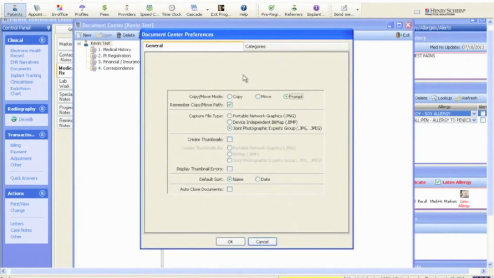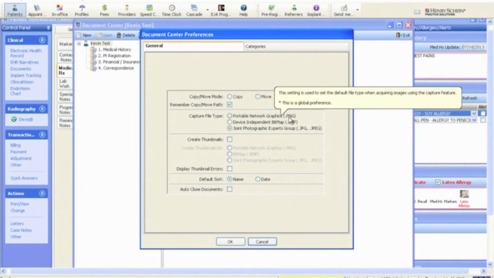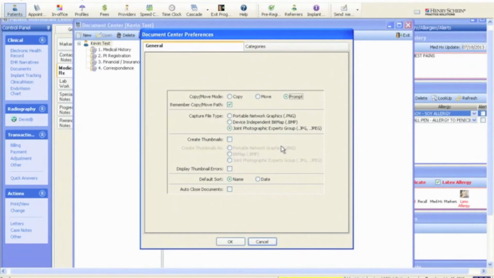In Preferences, we now have an option to create thumbnails and also have file formats for PNG. There's also an option for a default sort, to sort the images based on name or by date.